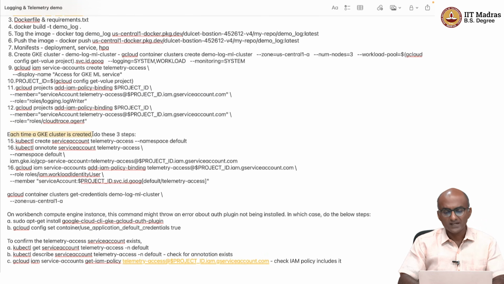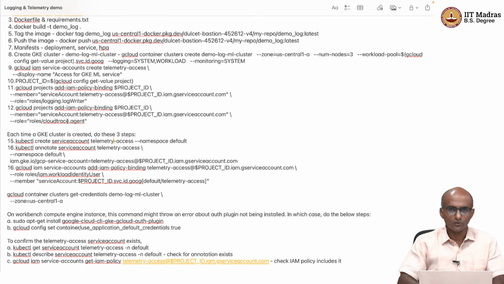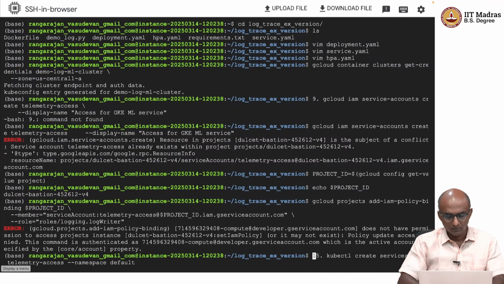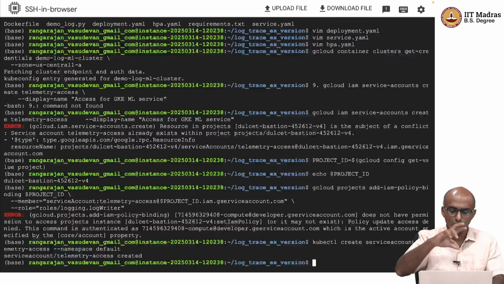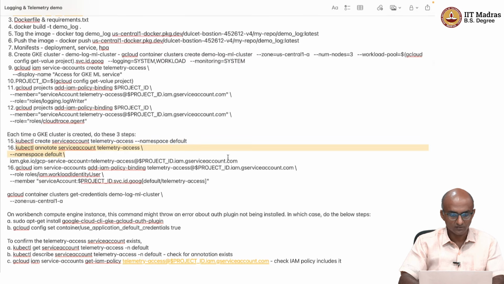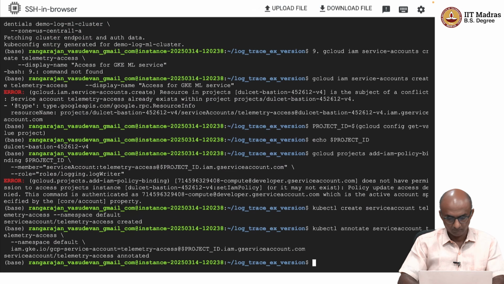Now, every time you create a GKE cluster, you've got to additionally map the Google Cloud service account with the Kubernetes service account. These are nuances that we will take a look at in next week's security related discussion. But for now, suffice it to say that you've got to create a Kubernetes service account, and that's going to be attached to this GKE cluster, the demo-log-ml cluster. Then you've got to do the mapping between the Google Cloud service account and the Kubernetes service account so that the two system users can talk to each other. The mapping is called annotation.